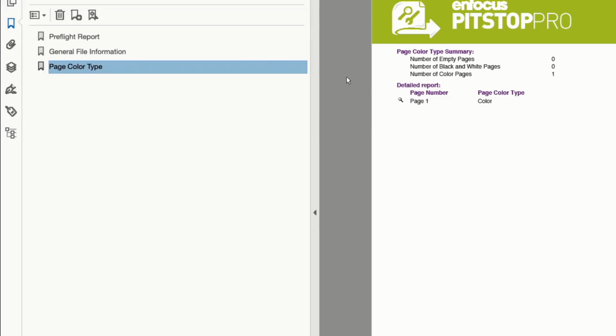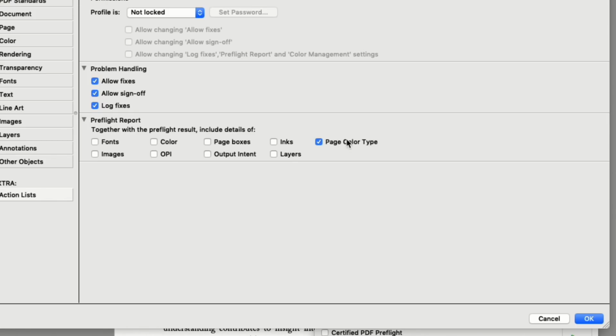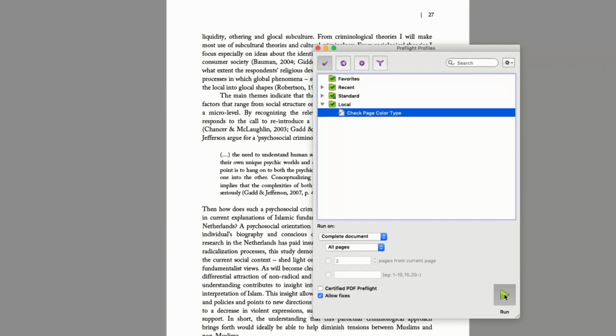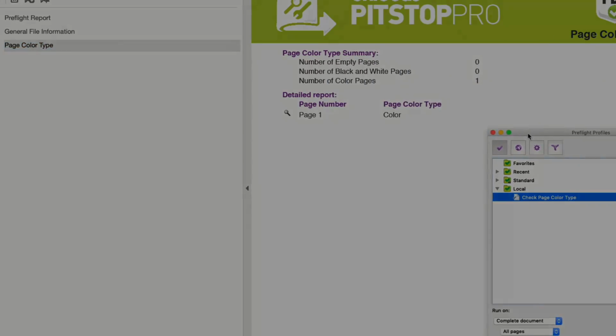So this preflight doesn't do anything but report on the color of pages. Are they black and white, color, or empty? As you can see, although the page looks black, it's correctly identified as a color page, and it is currently a page that will generate 4 clicks.